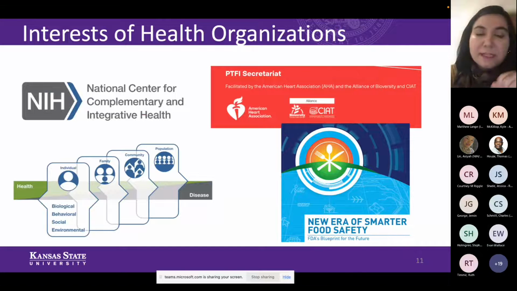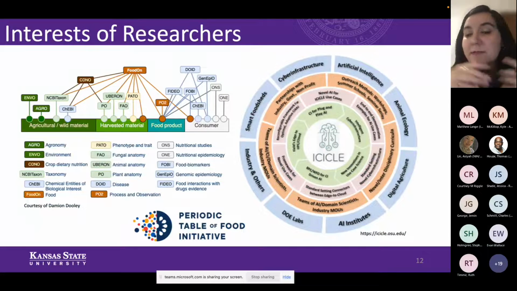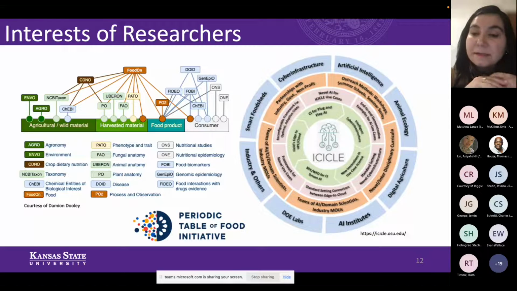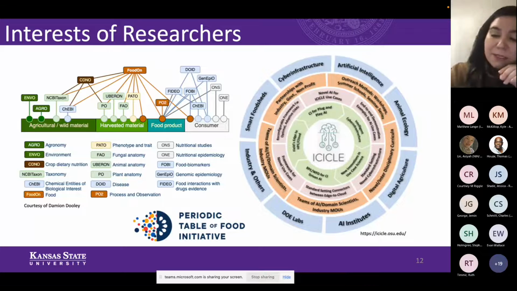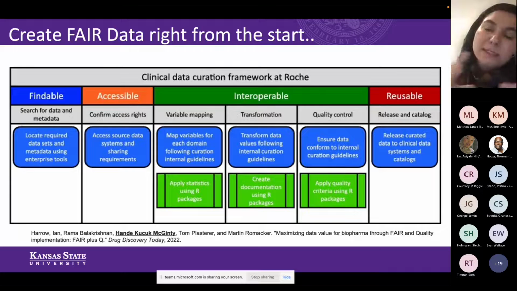Of course, I don't have to tell you that it's of interest to all kinds of different health organizations, and of course, to researchers. Matthew, again, talked a little bit about ISCL. There are different efforts like the periodic table of foods. And of course, there are a number of other ontology efforts going on that are connecting or trying to connect all the different parts of food and agricultural research. Okay, so when we start building ontologies, we really start building FAIR data from the start.